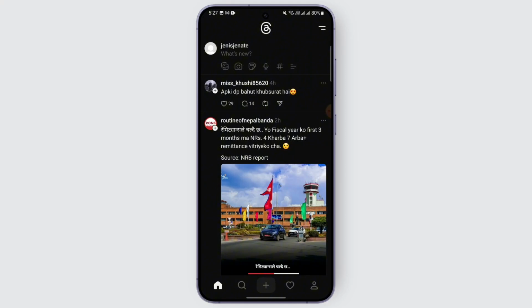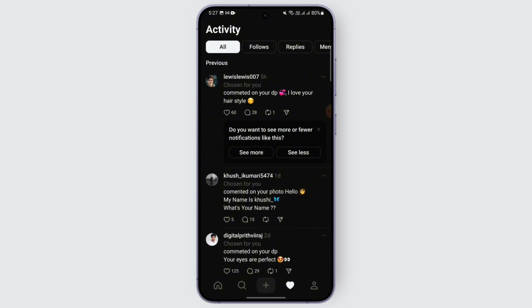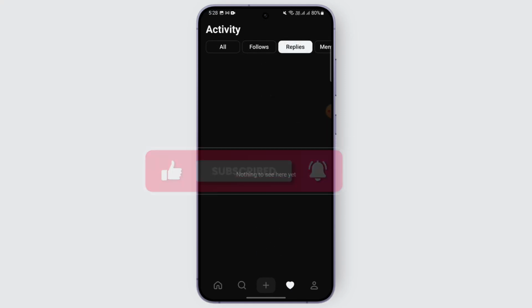After that, in order to see your replies very easily, you just need to navigate to this heart section at the bottom, at the fourth option. When you go here, you'll be able to see all follows, replies, and mentions. So in order to see the replies that you've made on certain posts, what you need to do is simply click on this replies section, and here you should be able to see your replies very easily.